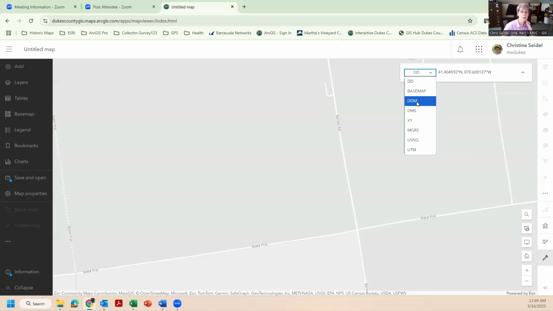Another option is degrees, decimal minutes. So here we have 41 degrees, 24 minutes, and some decimal value after that. And then the last one I'll touch upon is degrees, minutes, seconds. So 41 degrees, 24 minutes, 16 seconds and change. So which format you want to use is up to you. These other formats I'm not going to touch upon. But the simplest one to deal with is probably just the XY.